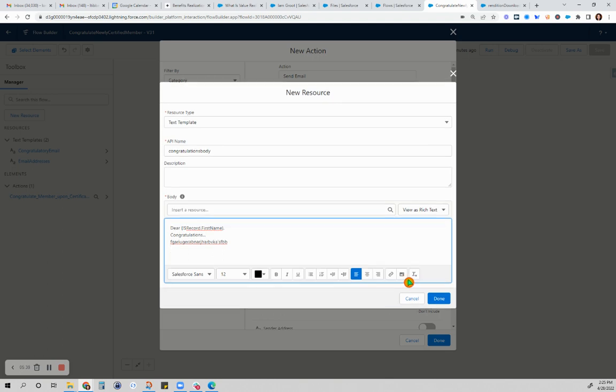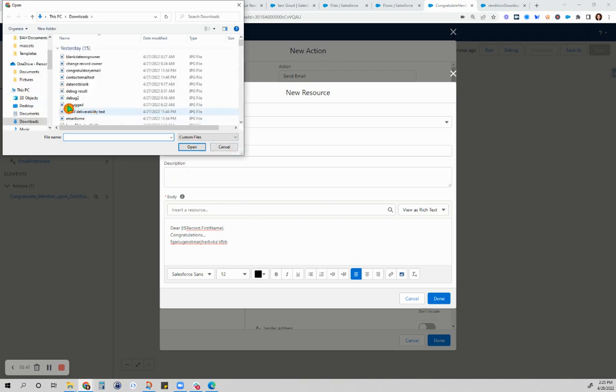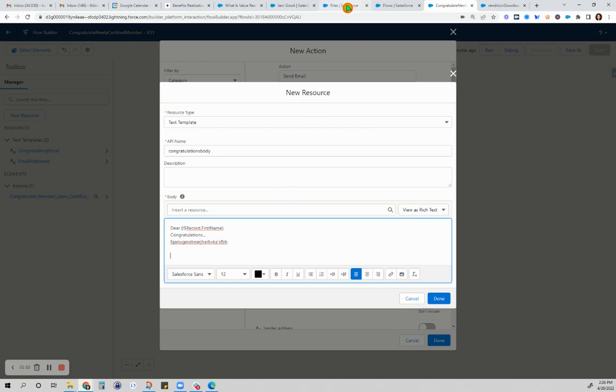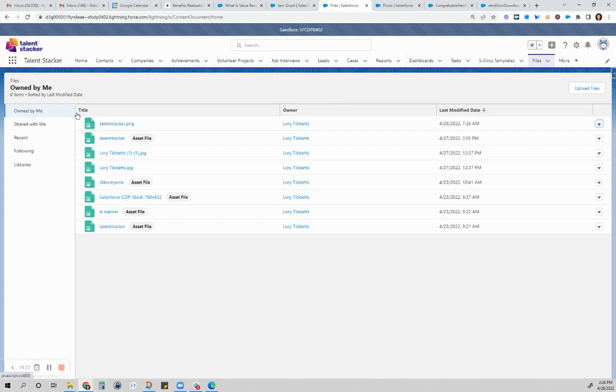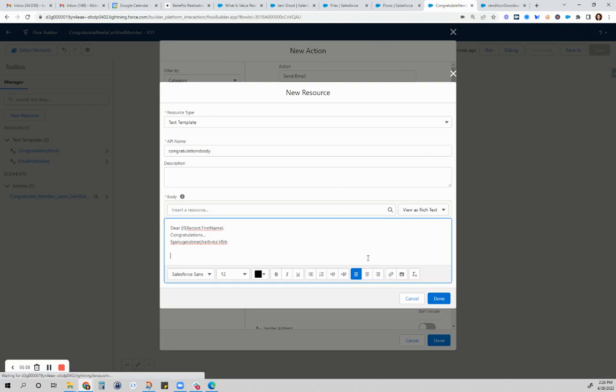And then what I did for branding purposes was to upload an image, which was a talent stacker image. Now, instead of me uploading another one, I actually have that up already in my files. Once you upload it through that, it ends up here. So this is actually that image. We'll go back to that later. But suffice it to say that I had that image there, and that's how I made my template.